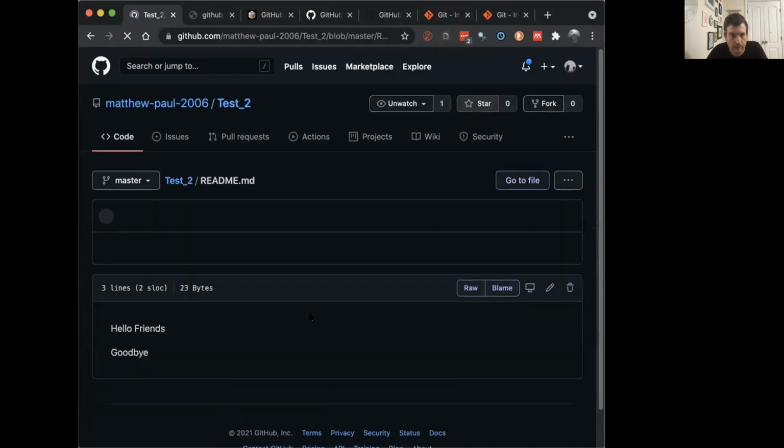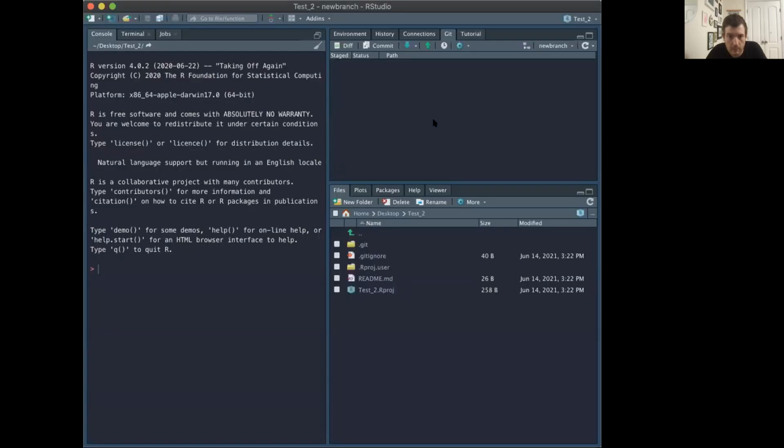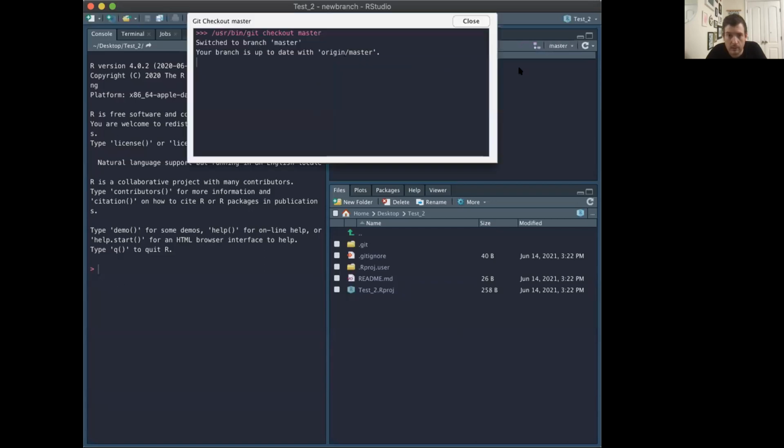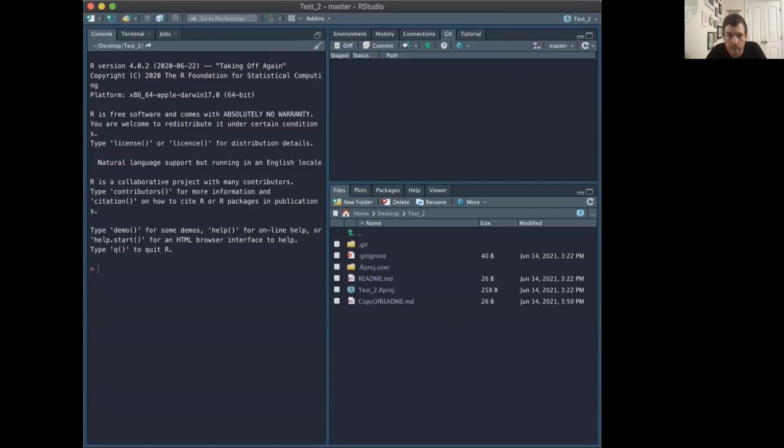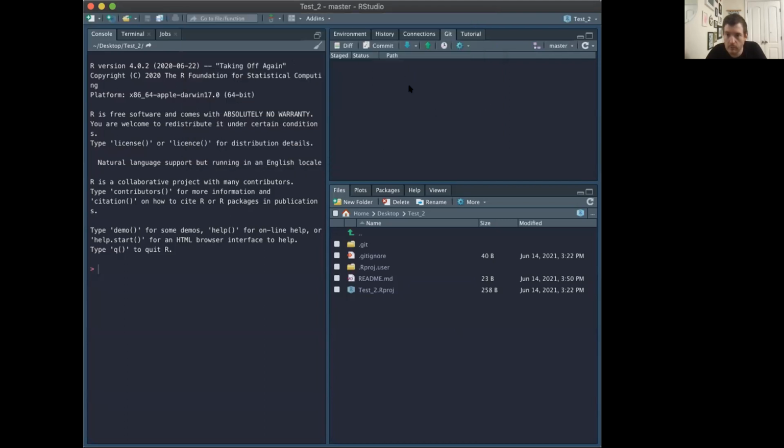Okay, and I'll commit that directly. So on GitHub, there's no more smiley face. Now, if I change over to this, one thing to remember, we just did the pull request. So I'm going to go to master, and now we just updated everything because I pulled from GitHub.